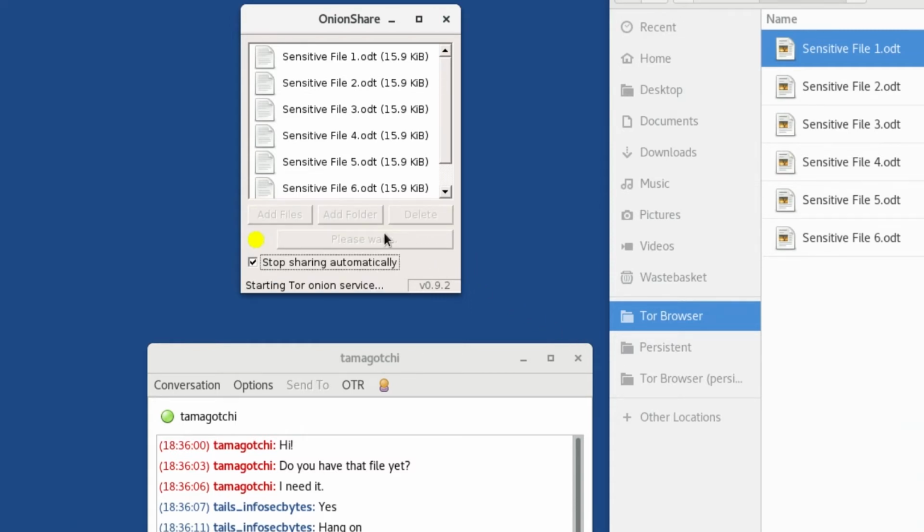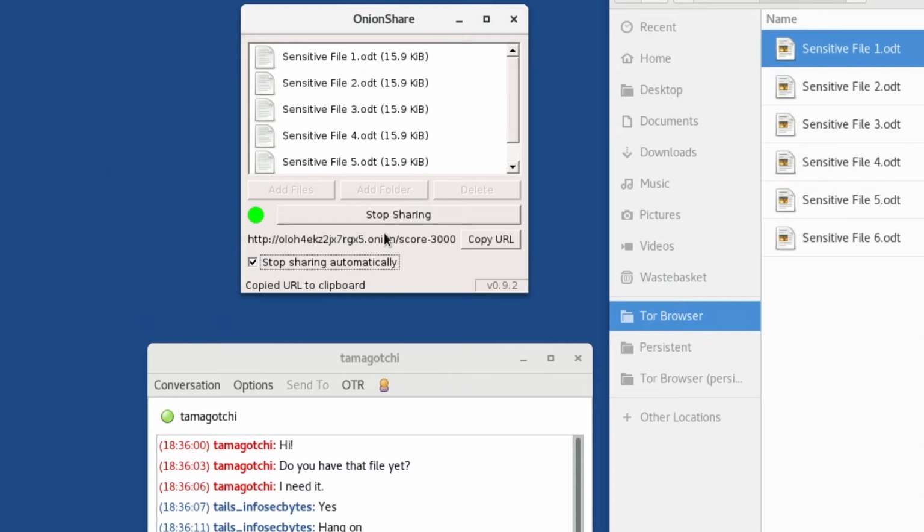The red circle will go yellow, and OnionShare will now start up a Tor hidden service from which it can share the files as a download. This can take a few minutes, so be patient and wait. When OnionShare is ready, the circle will go green and you will be presented with a link. This is a Tor hidden service link. You can tell because the domain name ends in .onion.